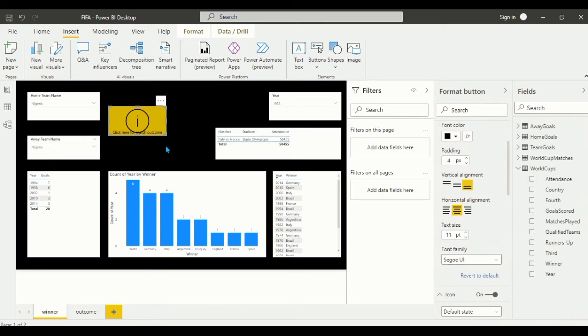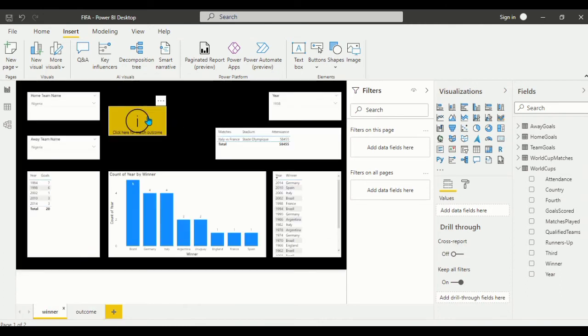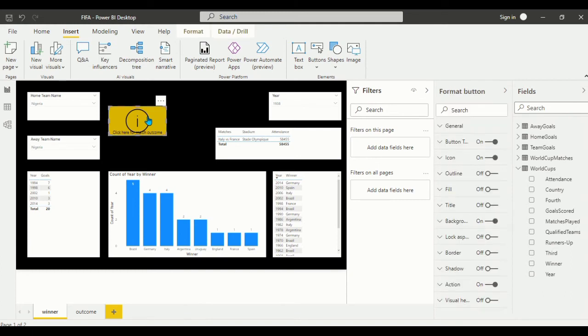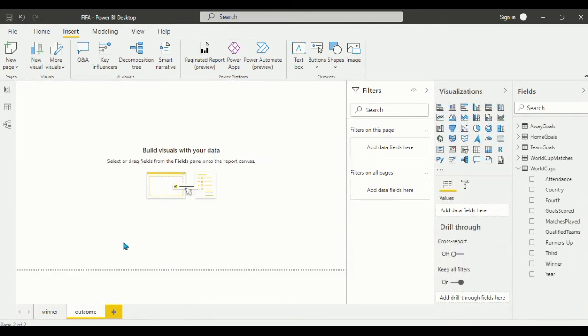Now let's check if the button will work. So you need to what? Hold the control key and click on it. It will take us to the second page. Can you see that? Let me do that again. So hold our control key and click on the button. It will direct us to the what? This outcome page. Can you see that now?